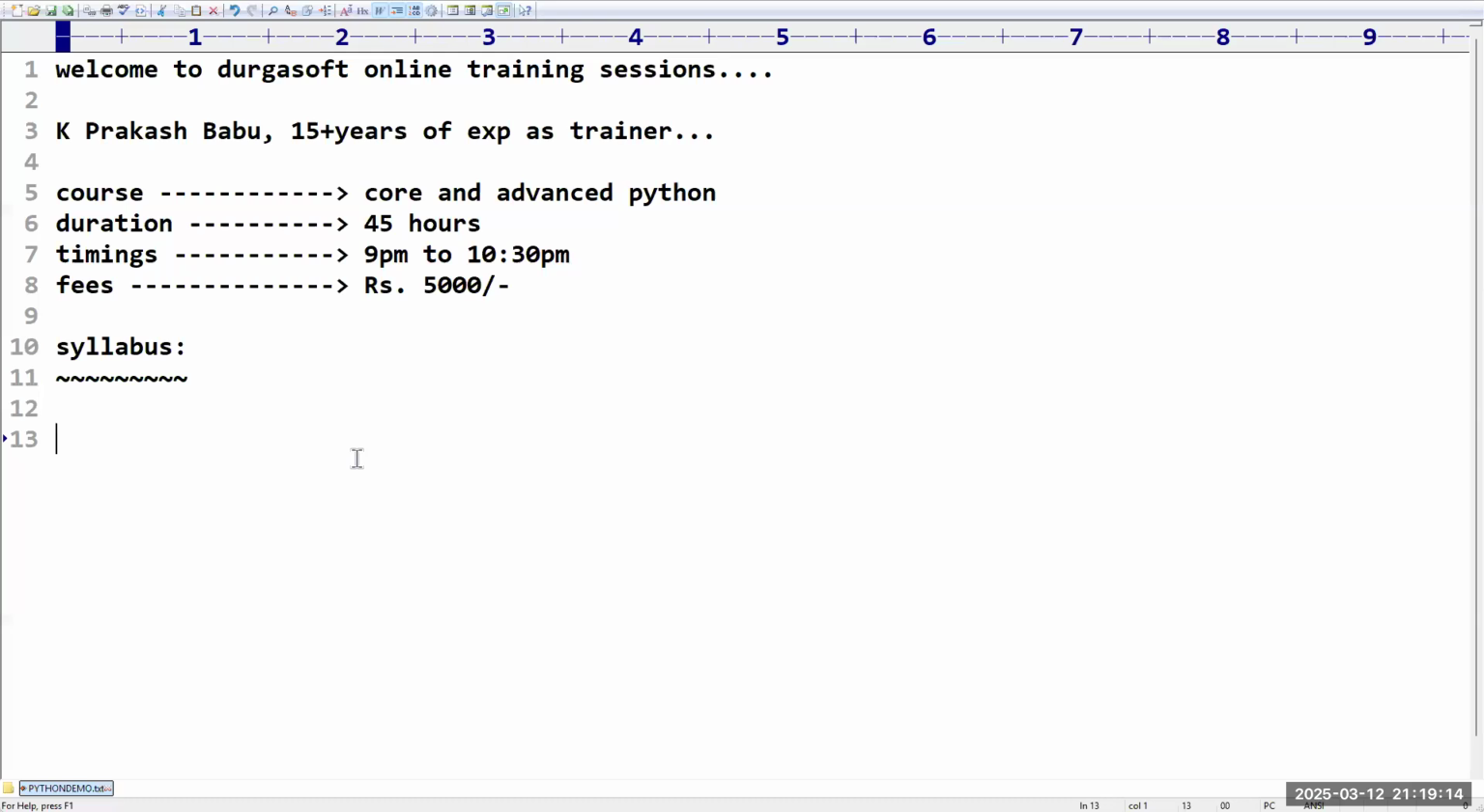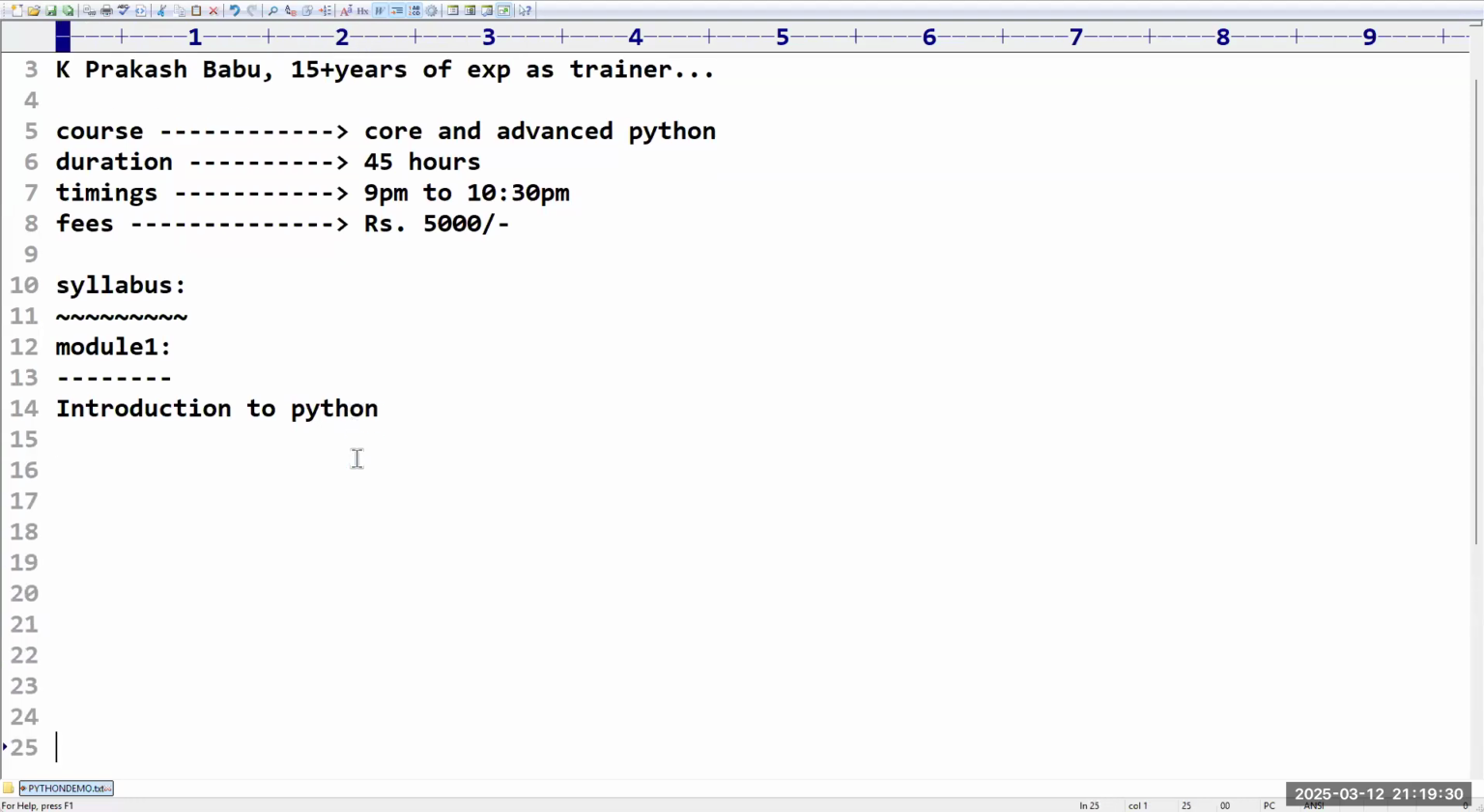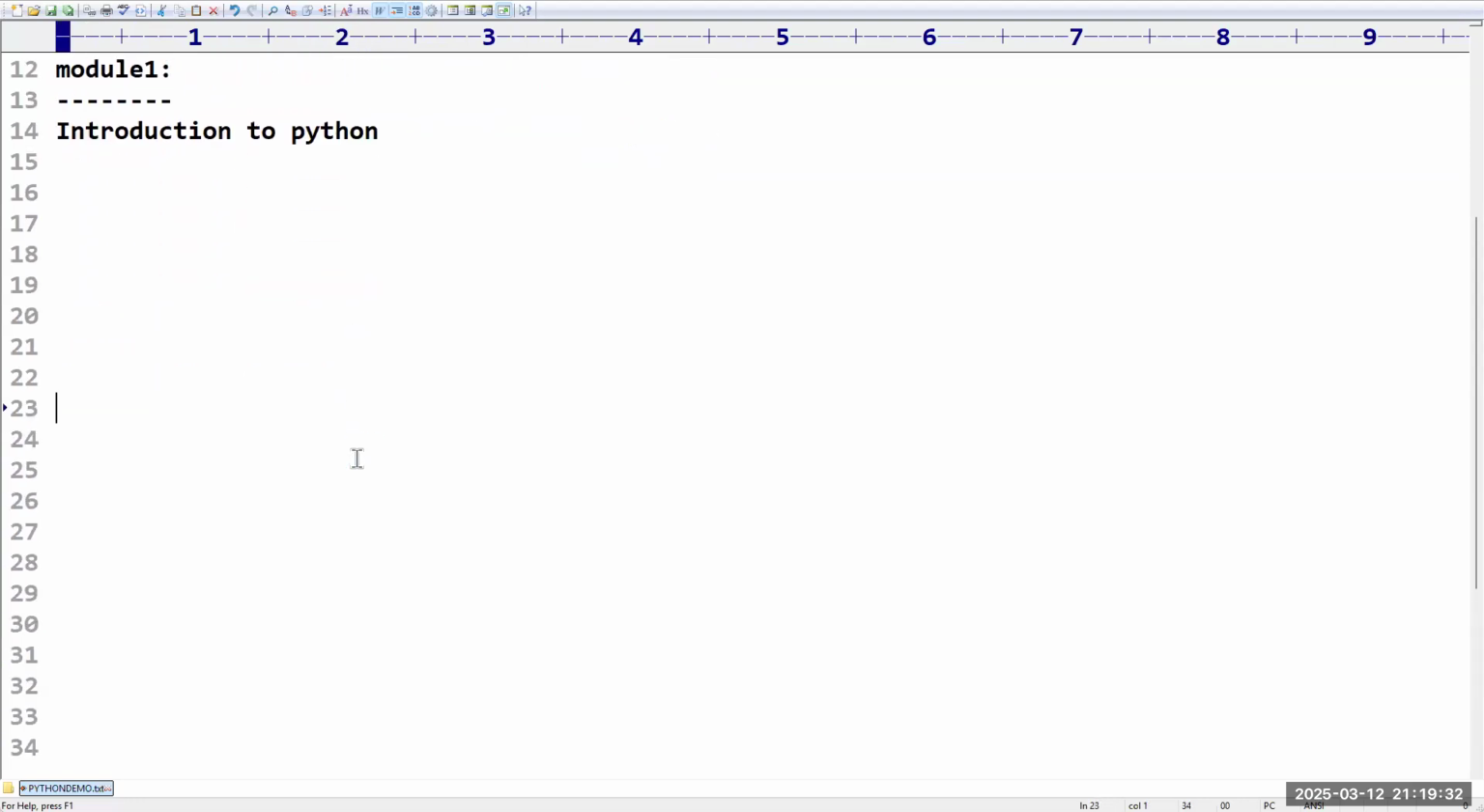in almost 6 modules. The first module is going to talk about completely fundamentals. Fundamentals in the sense what? We are going to see an introduction to Python, like why we need to use Python, and what advantages Python has when compared with other programming languages.